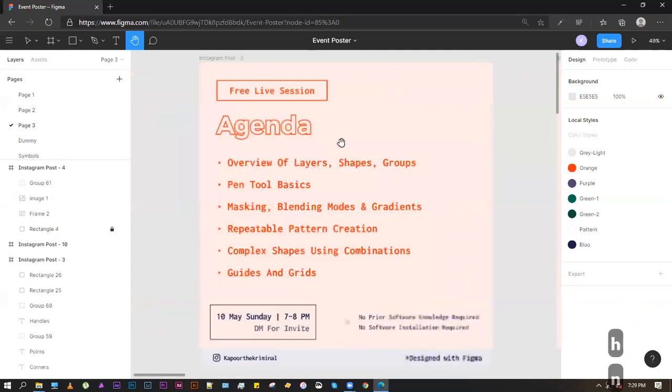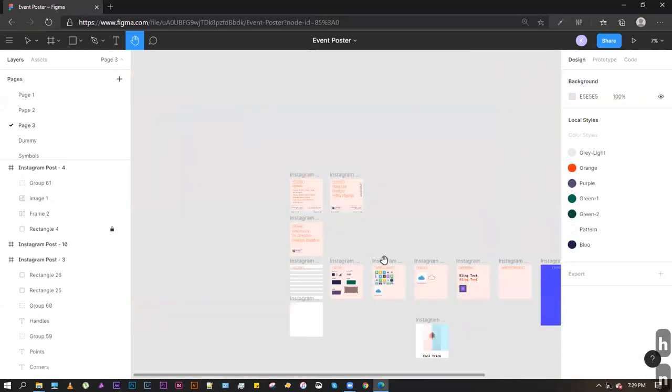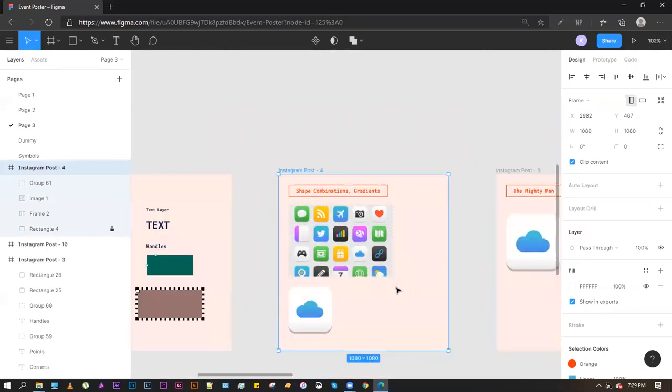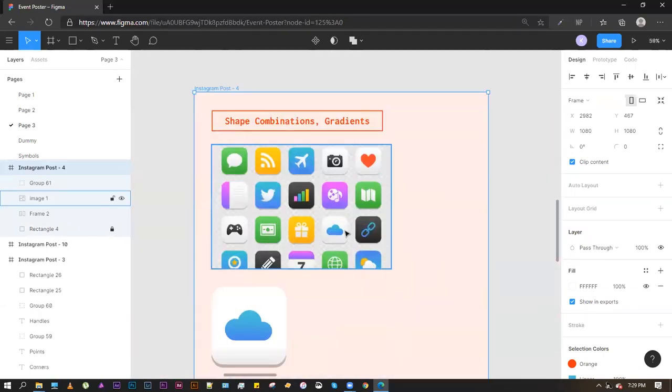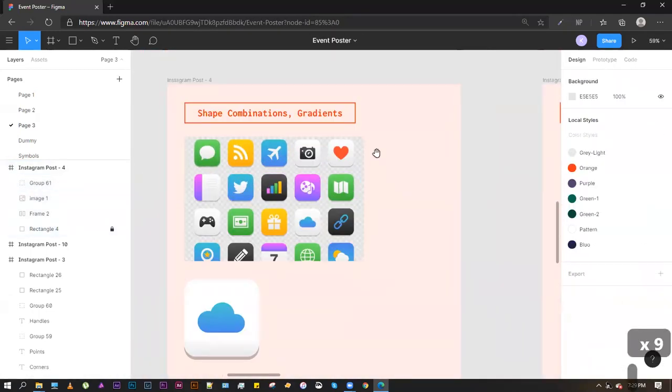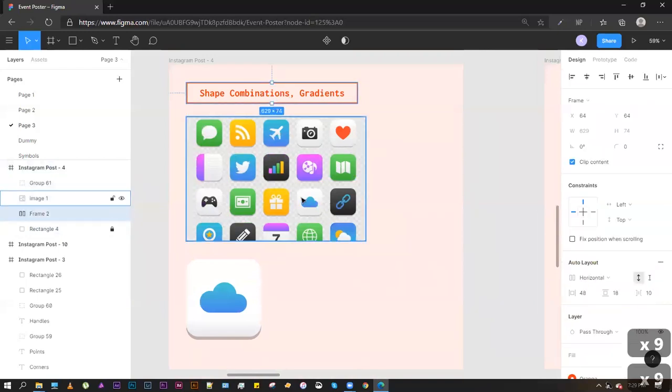Now, if I want to go back to the move tool, which can be accessed by the shortcut B. And if you want to zoom in on an artboard or a frame, you can hold down the control key and scroll with your mouse. Okay, so now moving on to combination of shapes.